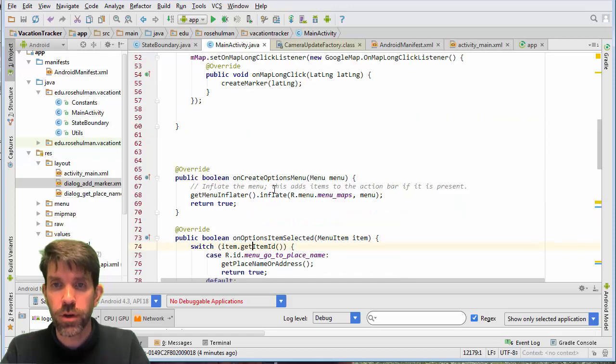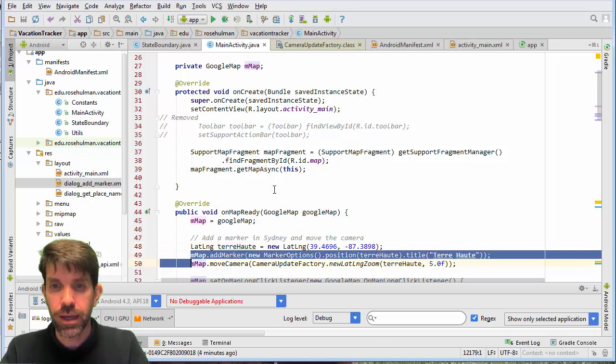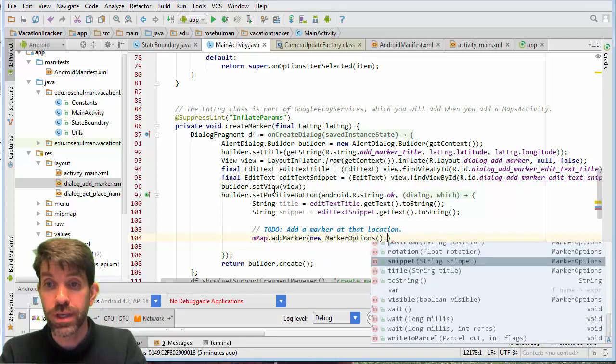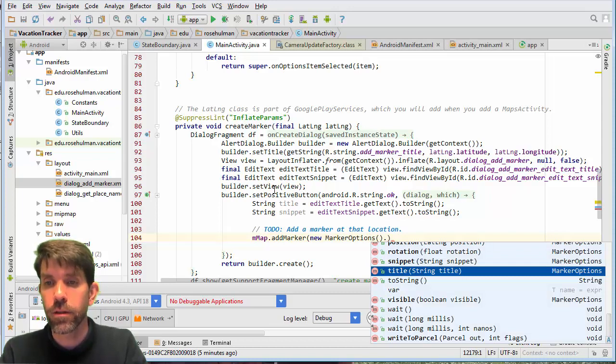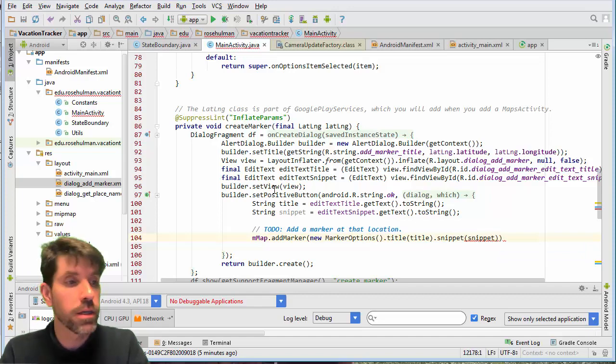Right. So how do we make a marker? Well, we just saw an example of it up here. It was this whole take your map and call add marker on it. So that's what we're going to do. And you can copy and paste it in. So mine right here, add marker, and you're going to pass it a new marker options, like so. And we can set things like the title, and the title is this title that I extracted, and the snippet, which is the snippet that I extracted here.